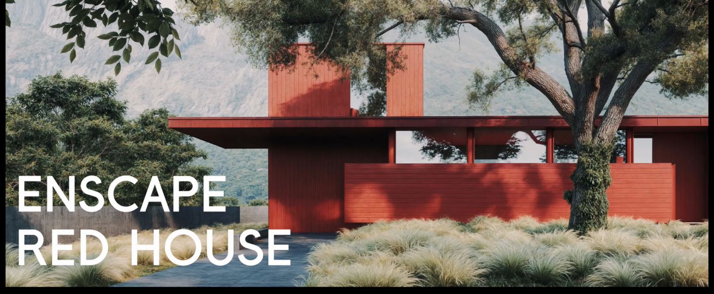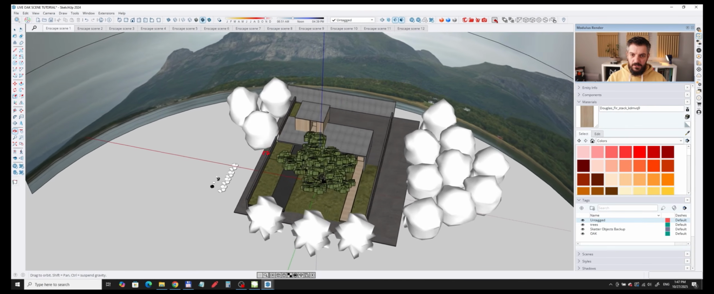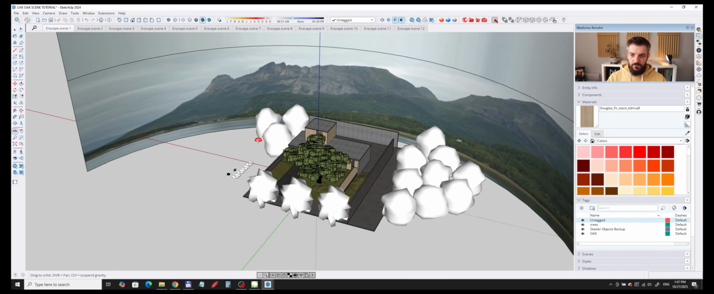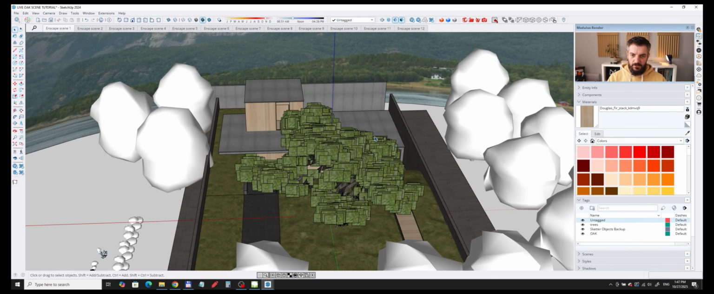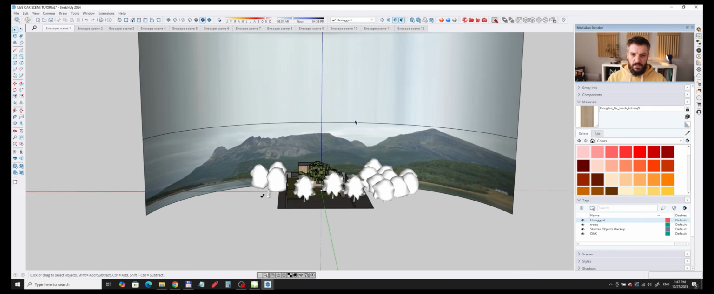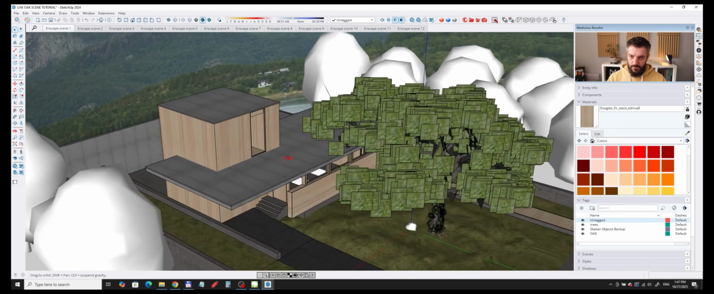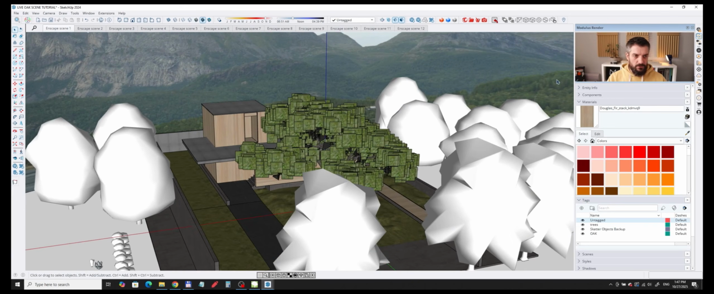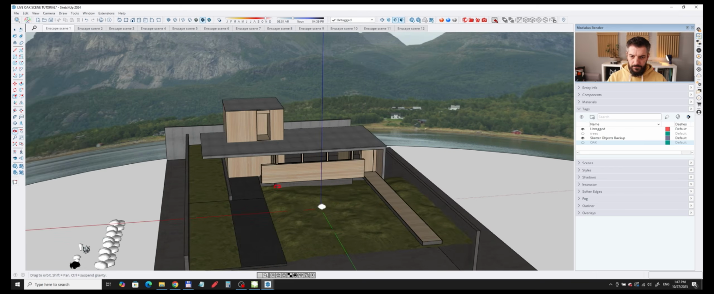In this tutorial, we're going to talk about the red house project that I did using SketchUp and Enscape. This is the 3D model of the house with some vegetation from the Enscape library and one tree that I kind of modeled. And then we have a curved background around the house. So let me just turn off a few layers here.